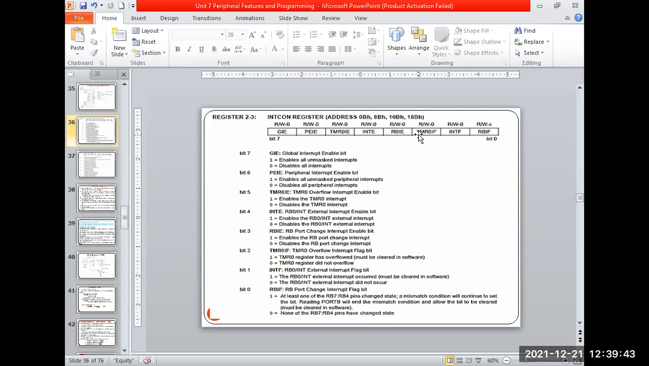The next is the Timer0 interrupt flag, T0IF. That is, the Timer0 overflow interrupt flag will be set. The enabling is for this, and whether it is set or not I can check in this register. Once I put the value 1010, that will enable the Timer0 interrupt. And if I want to check whether the Timer0 interrupt occurred or not, I can check bit number 2. If this bit is high, the Timer0 interrupt has occurred. If this bit is 0, it has not occurred. Simple meaning.